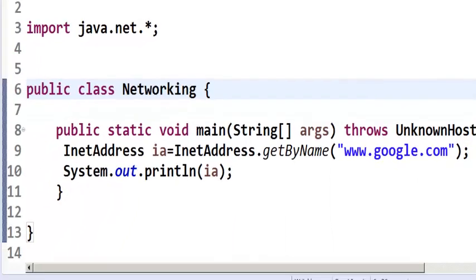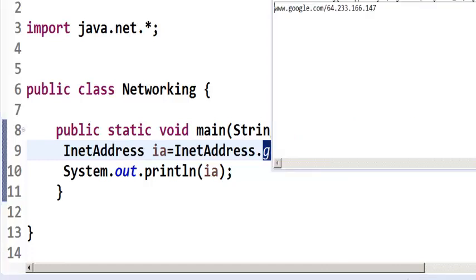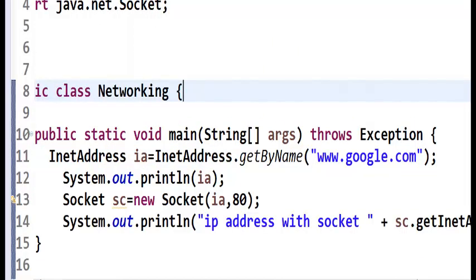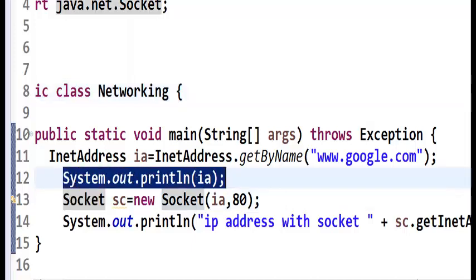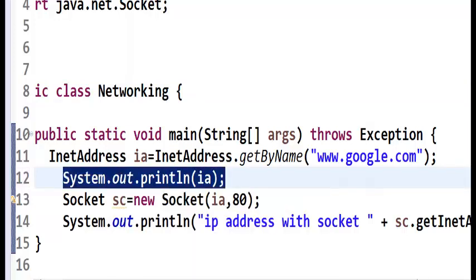Now I'm using a method called getByName. It returns the InetAddress of whatever you put here. If I give it a go, the InetAddress is a combination of name and the IP address, right? What I'm saying is we created the InetAddress, and if you want to do what I am telling you, just Control C, you put it up there. What is this IA?